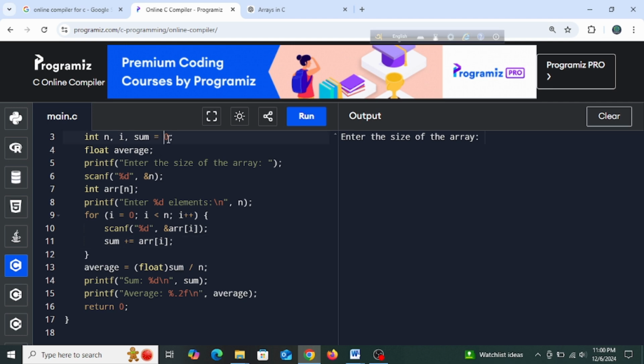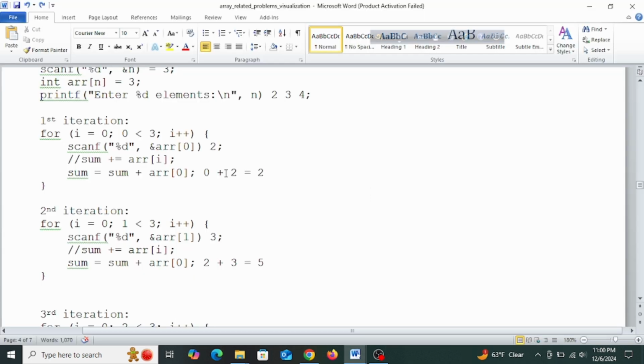So sum was 0, guys, and 0 plus array[i]. You can see here, guys, in the beginning i is 0, and 0 is less than 3, right? So let's say we put size 3, and we provided 2, 3 and 4. So array[0] is 2, and sum equals sum plus array[i]. So sum was 0, 0 plus 2 is 2, right?